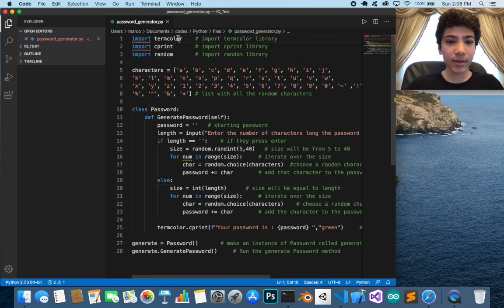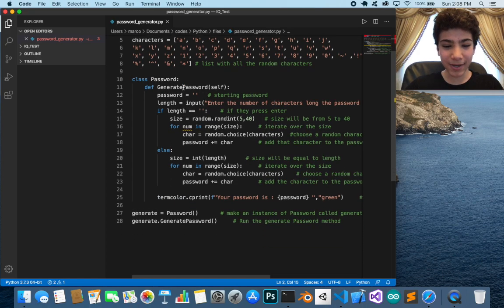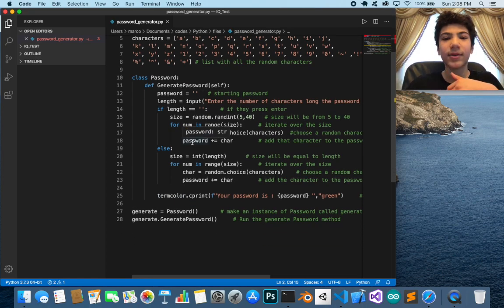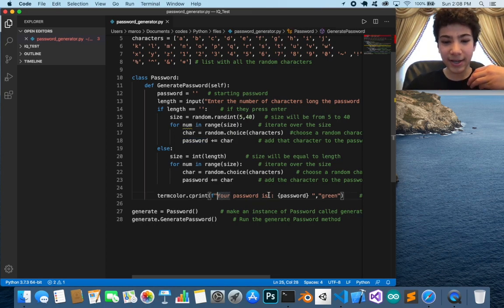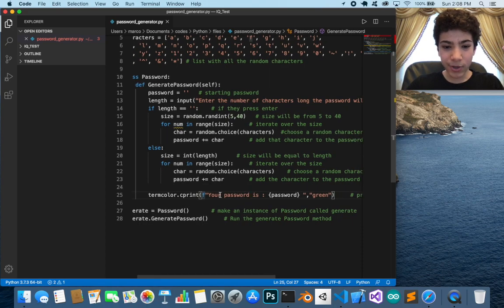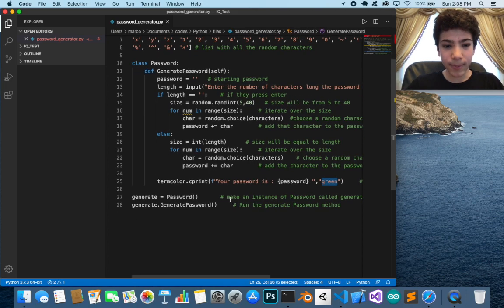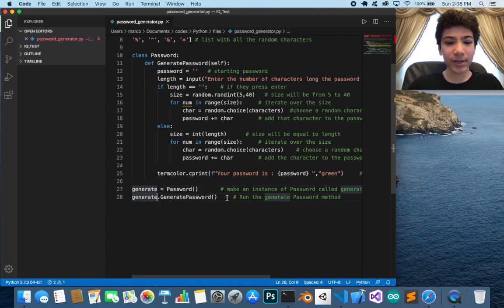Here, I imported these libraries, termcolor and cprint, because they allow you to make output that is colored. As you can see here, I use an f-string with termcolor cprint: your password is, and then the variable password, in green. And then I'm making an instantiation of the Password class and assigning it to a variable called generate, and then I'm calling generate password.